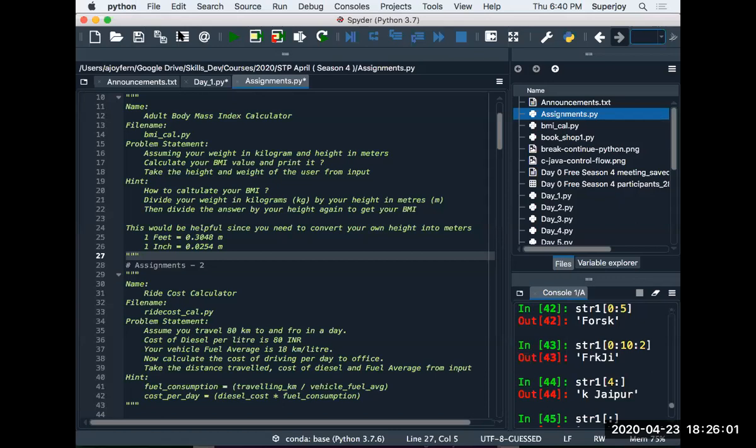Sai Ram Charan is asking, sir, in the second question, what will be the taken input? Sai Ram Charan, in the second, you need to take three inputs: the distance travel, the cost of diesel, and the vehicle fuel average. Is it okay? Yes, Rupsari, you need to round off or you need to convert into integer. Shivani, you should know your weight in kgs. It will be a float. How can I tell you?